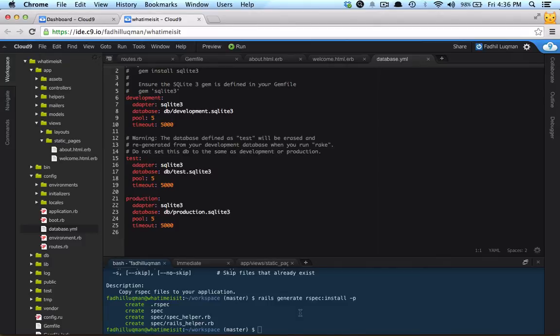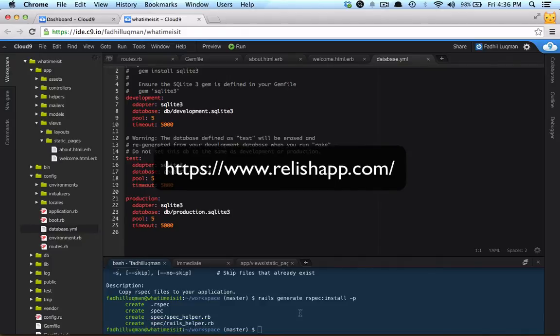It looks like the installer also will create a spec directory with spec_helper and rails_helper Ruby files. You know they're Ruby files because of their .rb extension. spec_helper previously was where most of the RSpec configurations used to be, but they've now been moved to rails_helper. You can find out more about RSpec and its inner workings, and even documentation on how to use it, at relishapp.com.